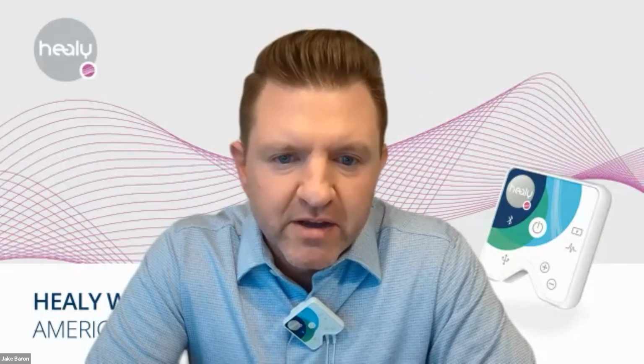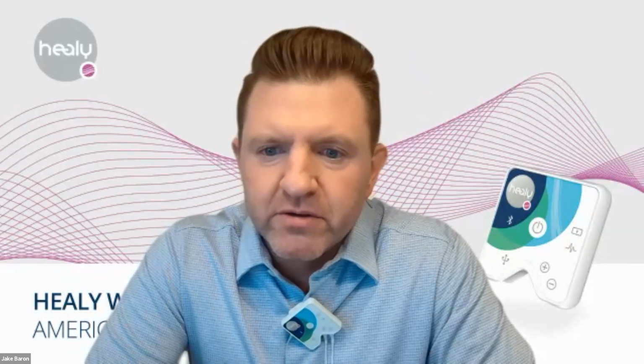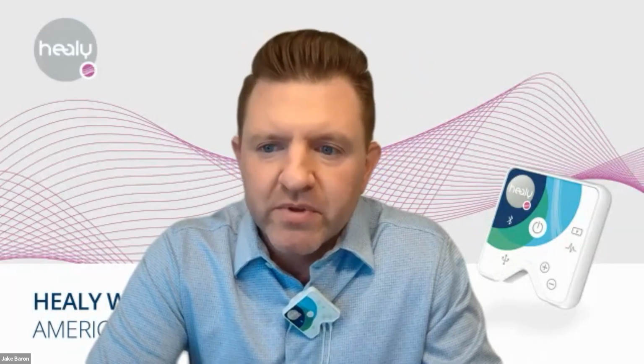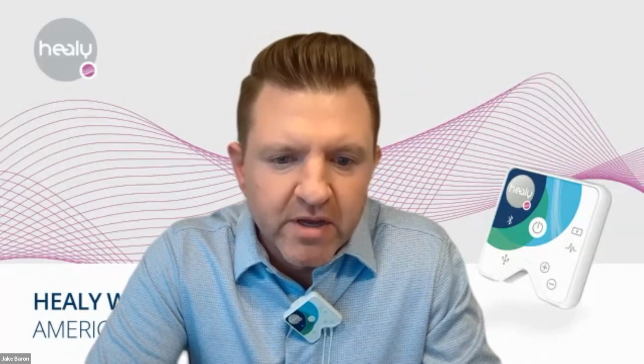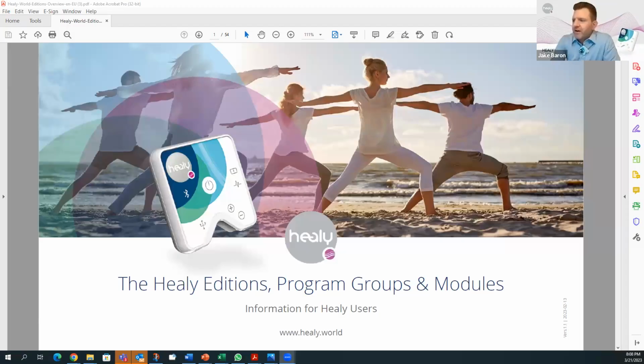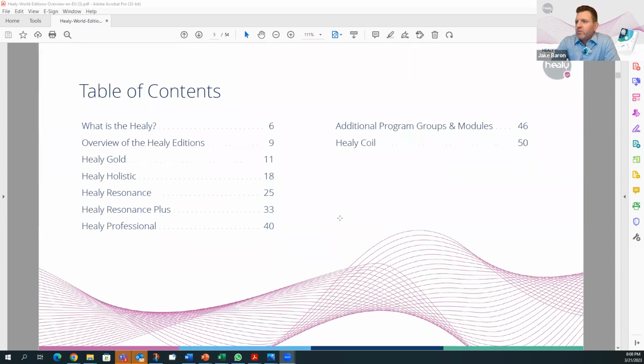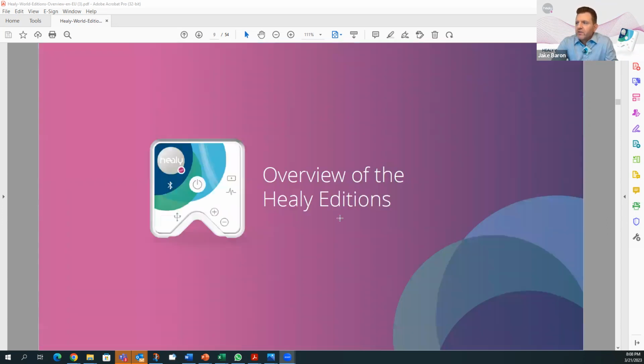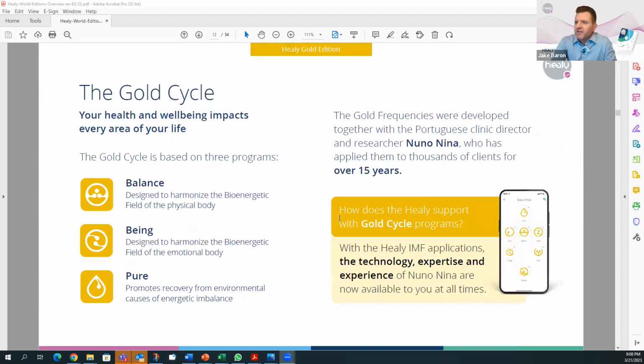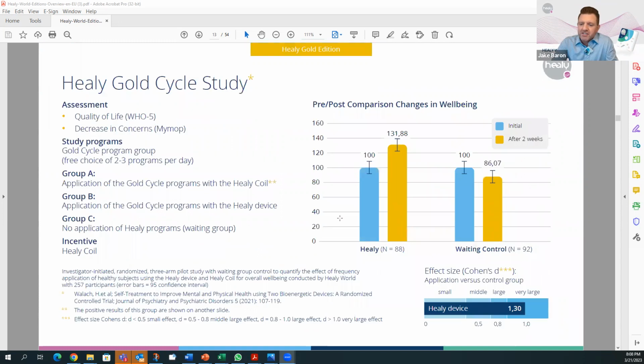If you're not familiar with it, let me just share. Hold on a second here. Let me go back to where I was, and I'll share what I'm referring to. Okay, back. This document is available in the back office, and it's new, and it goes through each of the additions one by one. It talks about the Healy, of course, and then the different modules, and it goes into details on each of the gold cycle, what that actually is, and there are studies here that go along with each of those programs too.